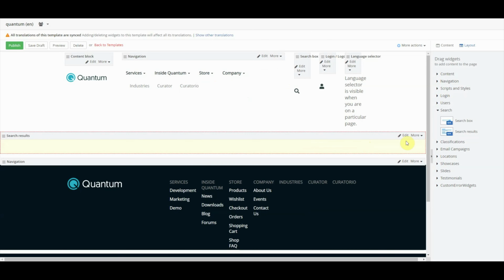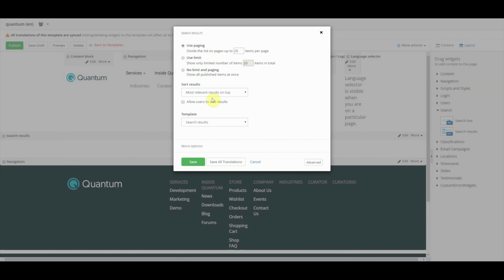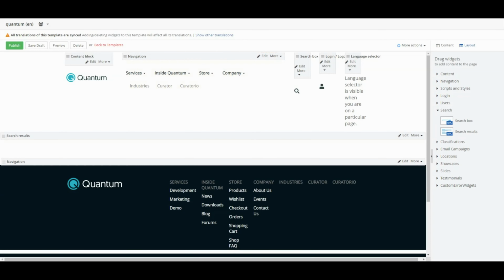And with the search results, you can modify those too when you have that on your page. You can control pagination, limitations, as well as the order that the search results are shown in, whether it's the most relevant based on the data input, or whether it's newer first or older first, or you allow users to sort it. And you have your results template, and then you can save here.